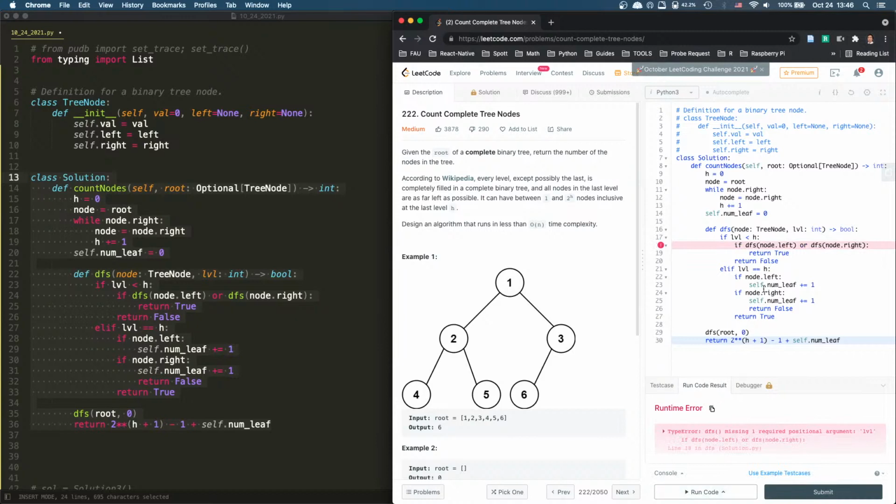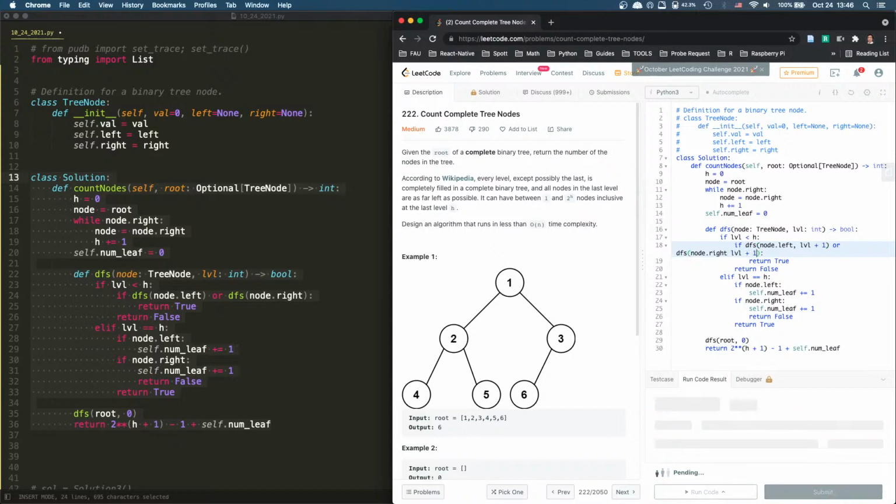Missing one required level. Oh, I forgot the level. So if level is smaller than h, then we go also to level plus 1. Level plus 1. Okay. I forgot the level. Invalid syntax. I forgot the comma.